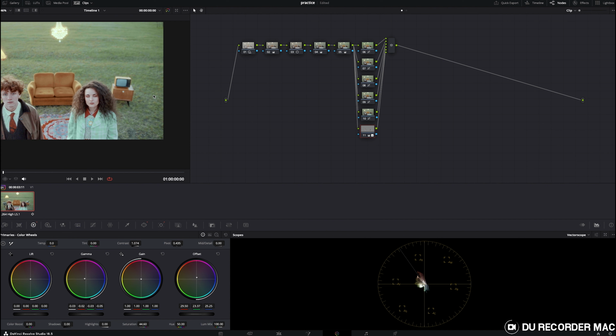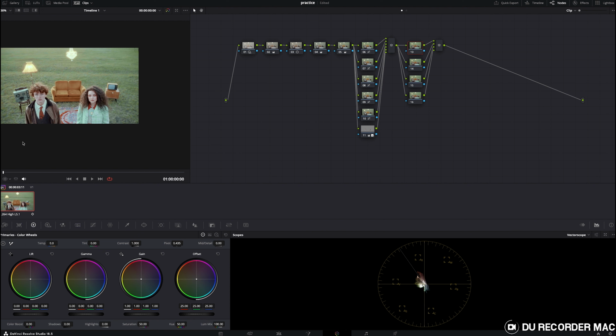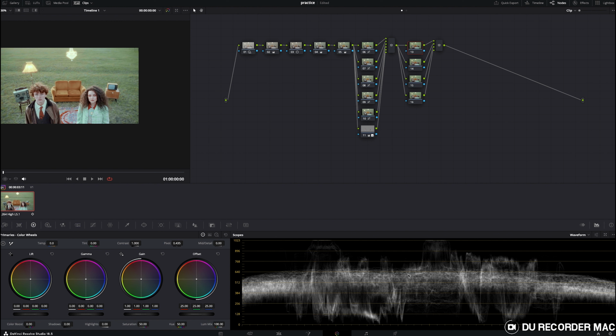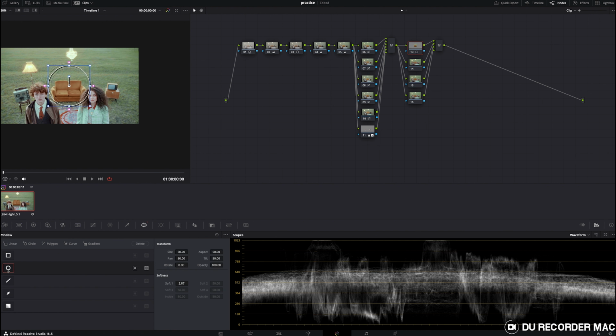So I'll move and create a new node and also create a parallel node. This time I'm not counting, I'll just allow us to flow with it. The first one here, I want us to work on this light, the lights that are here. I want to look at our waveform first. I'll select the circle window. I'll bring it here and make it small a bit and put it in the center of our light, and then I'll feather it out.